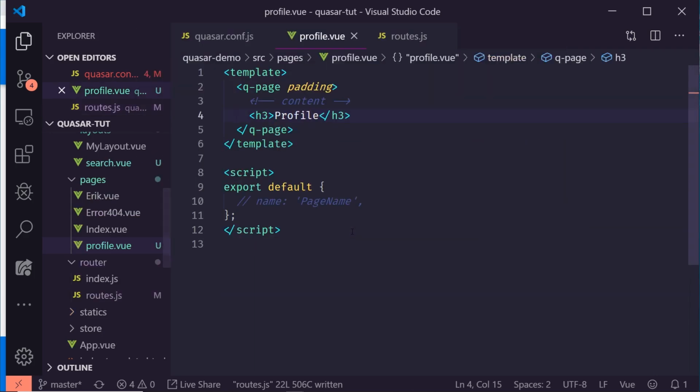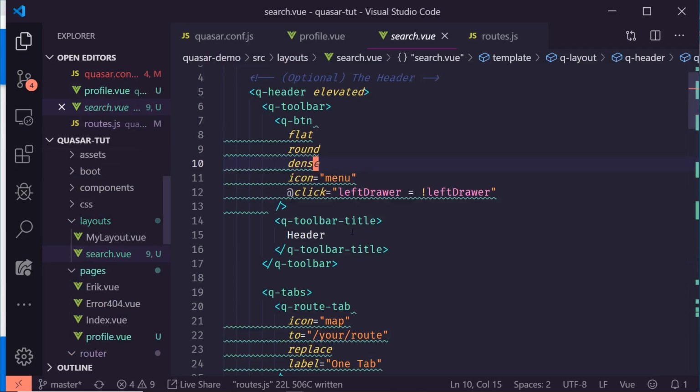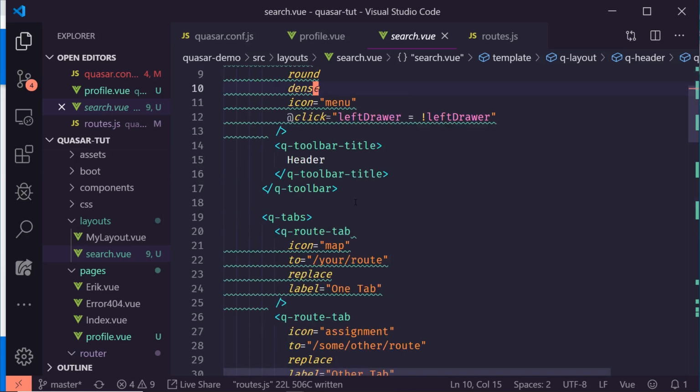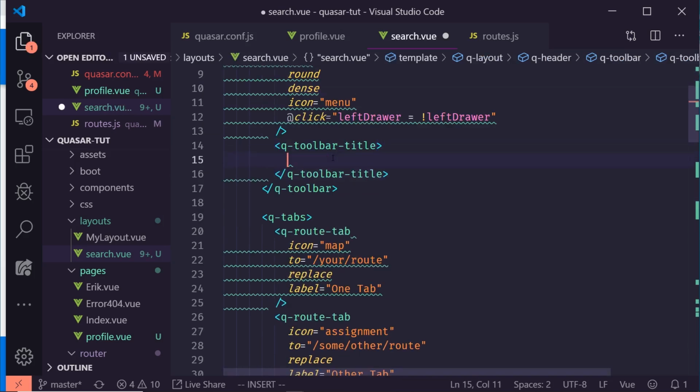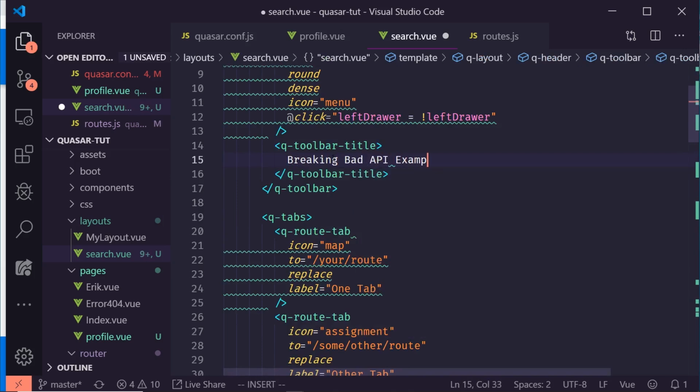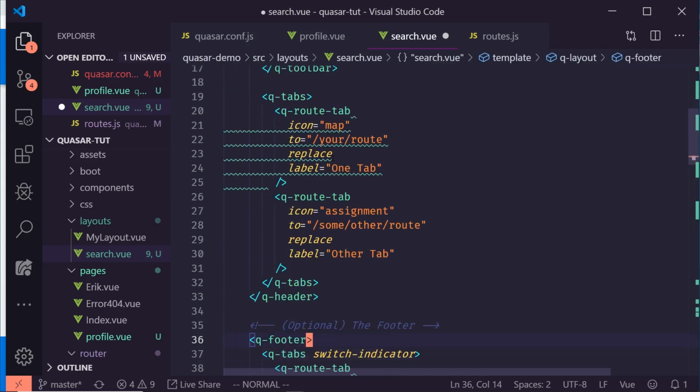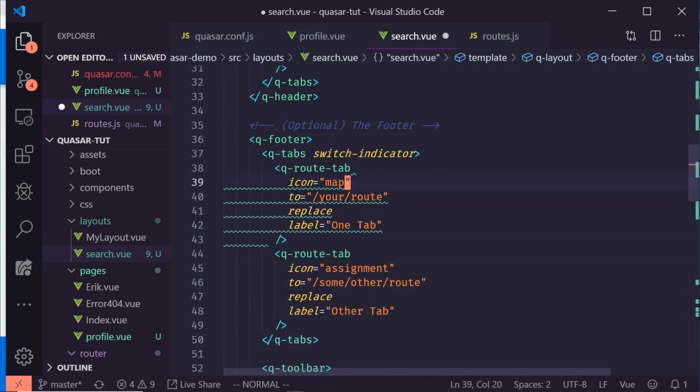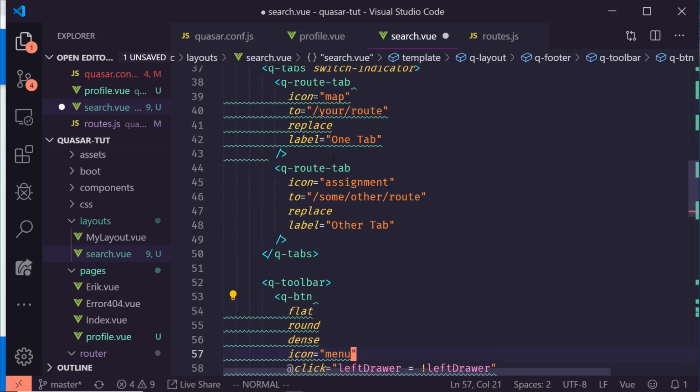So I'm going to go to search, which is our layout. And I have this header here. And so first I'm going to call this, I don't know, Breaking Bad API example. And then I have these tabs. And you can see these, something called a queue route tab. So we can actually have routes assigned to this. So let's do that in a moment.